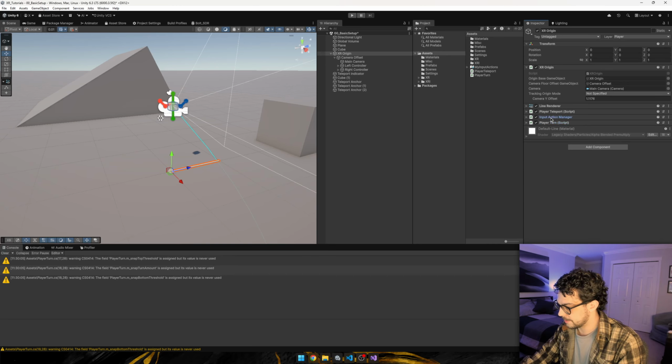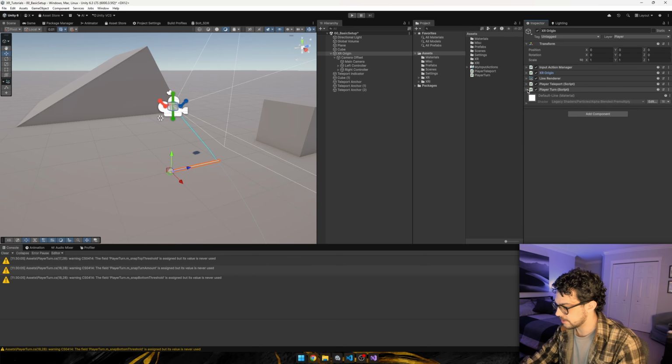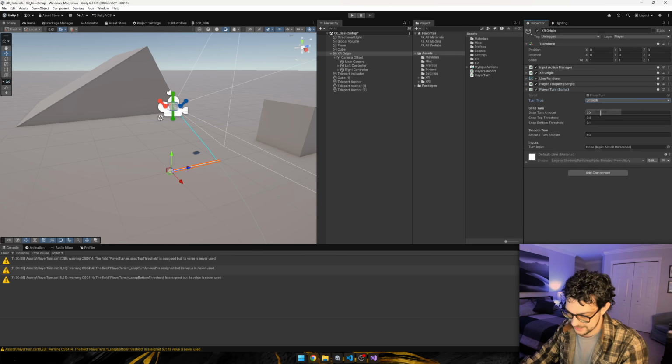I'm actually going to move the input action manager up to the top here, just so that it's kind of out of the way and these are next to each other. But first we're testing the smooth movement. The 60 degrees is fine, but we need our input here.